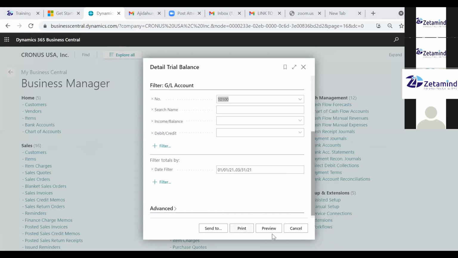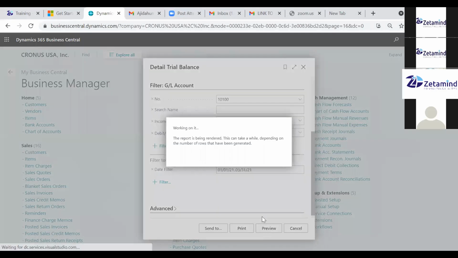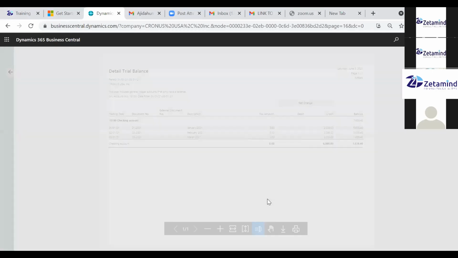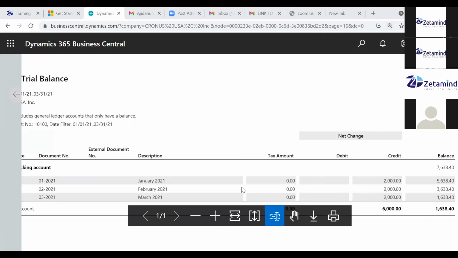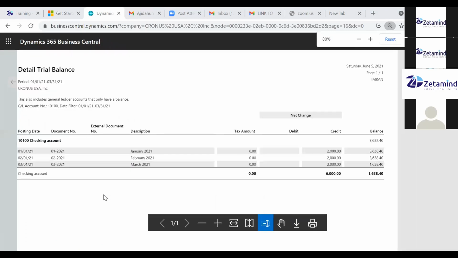So then I'll preview. So if I preview, because this is the case of detailed trial balance, you can see that it will tell me the entries for that particular GL account based on the period. So I'm looking at the detailed ledger for that particular account for January to March. So let's look at it.